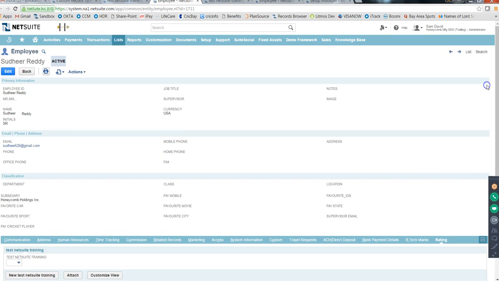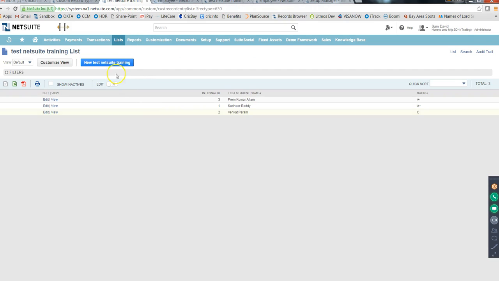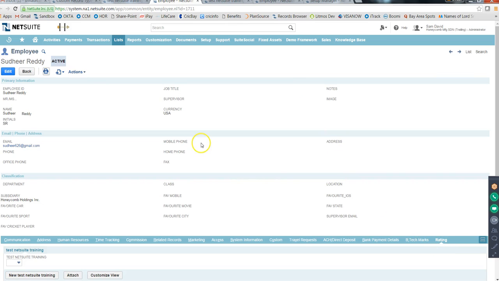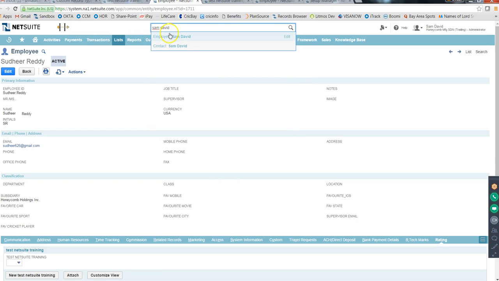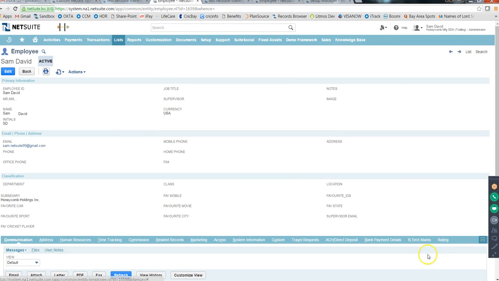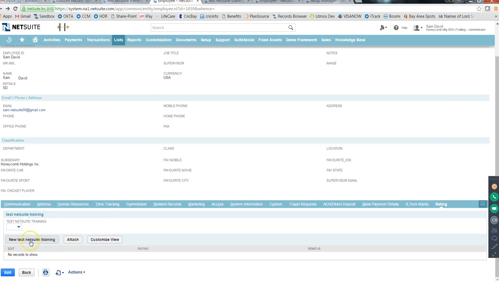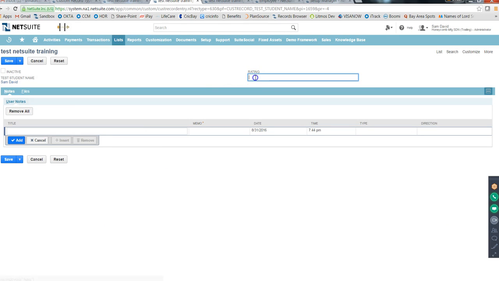Now there are two ways of creating a new custom record. If you want to create a new custom record, you can just simply go here, create new, okay? Or else you can come to any employee. For example, currently we have this for Sudhir. Let's search any other name. Let's search my record. And here, we have rating. Edit, oh, not edit, actually, it's not required. Cancel, you can just get into rating. Under rating, you can say new NetSuite training, test training, you click on this, it opens, and you can give a rating.